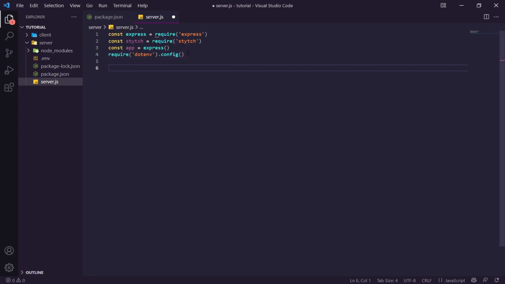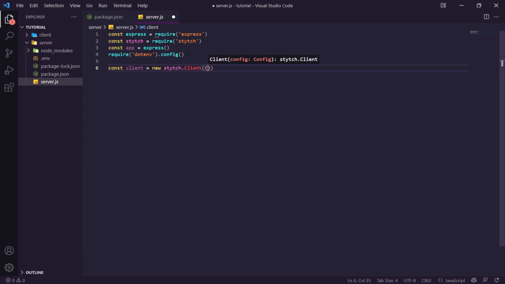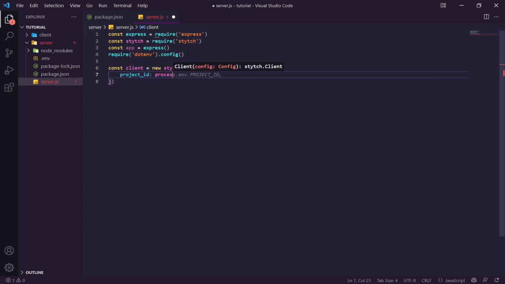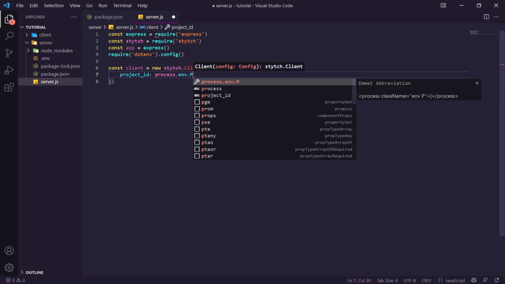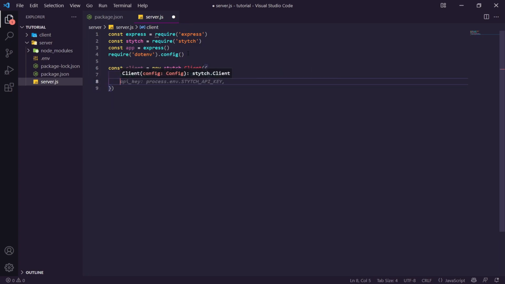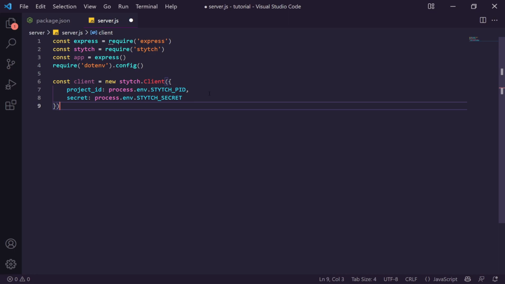Now underneath the .env config, we're going to say const client is equal to a new stytch.Client, which we're going to then pass through an object. Now in the object, we're actually going to pass through our project ID, which we're going to get from process.env.STYTCH_PID. We're then going to get our secret, which is going to be equal to process.env.STYTCH_SECRET. Just zoom in one here for you as well.